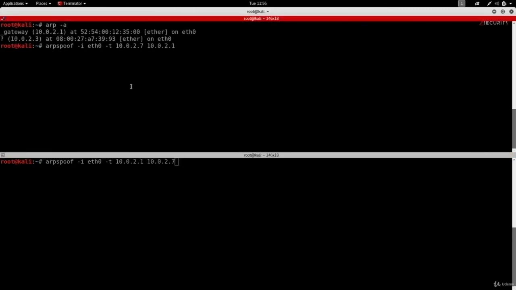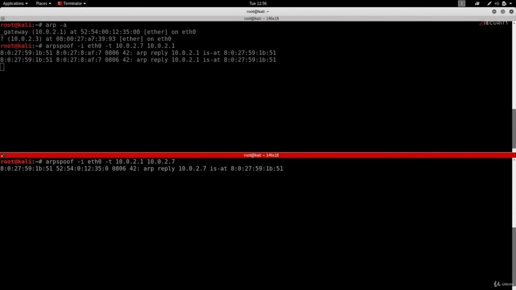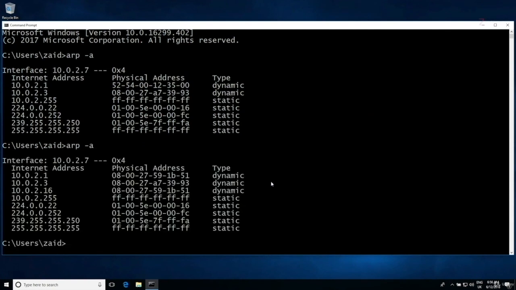So I'm going to hit enter here, and I'm going to hit enter here. And now if we go to the target machine and run the same command, arp, you're going to see that the MAC address now for the router is different than what it was. And this is actually the MAC address of the Kali machine.